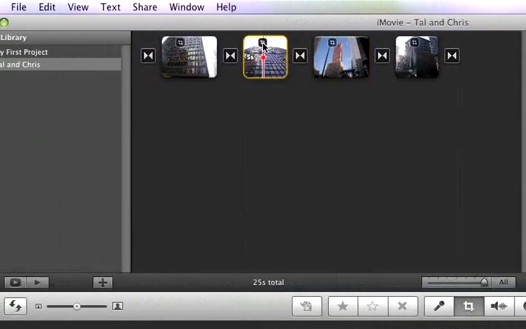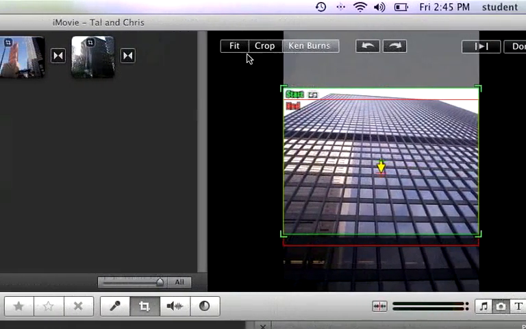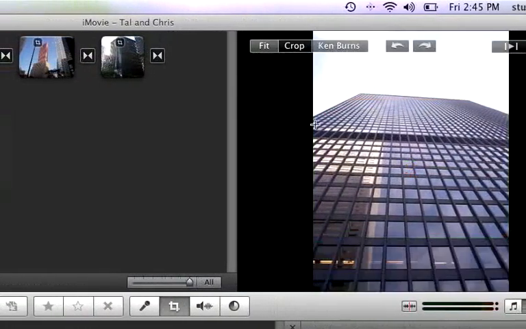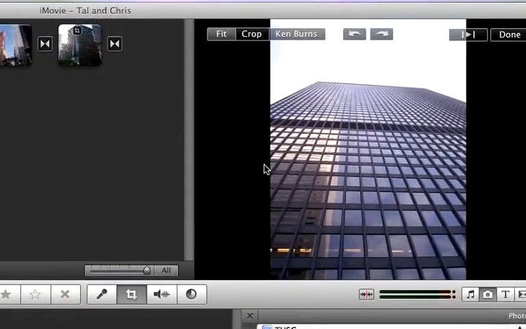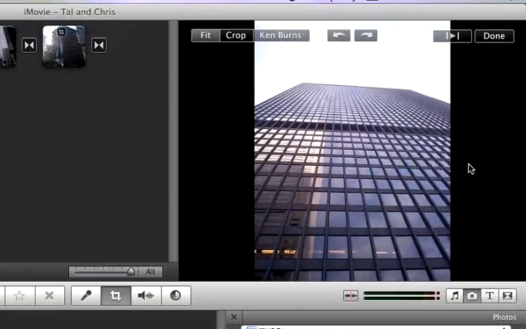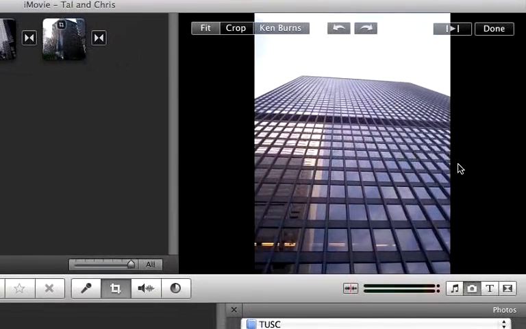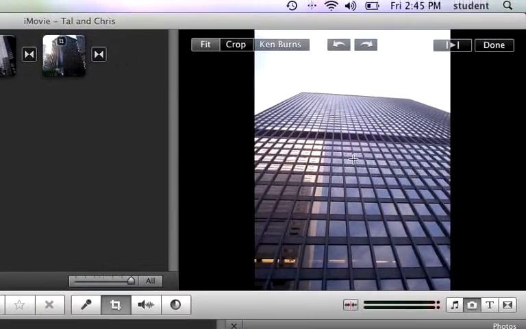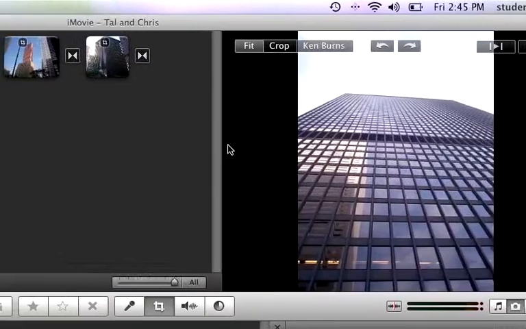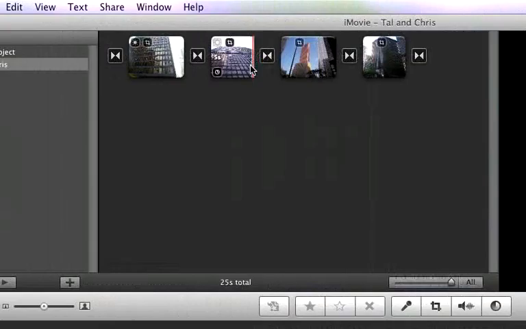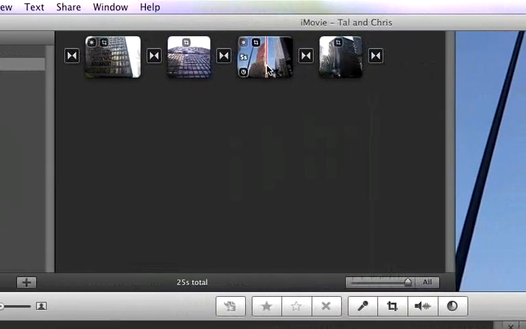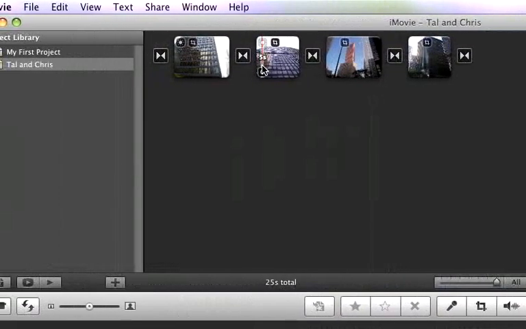And one last thing we can try is the fit setting, which is going to show the whole image, but you can see here that we're going to have a black band on the left and the right of the image because it's a portrait shot, and we can't fit the whole thing in without showing some black. But we'll show that just as an example of what you can do.